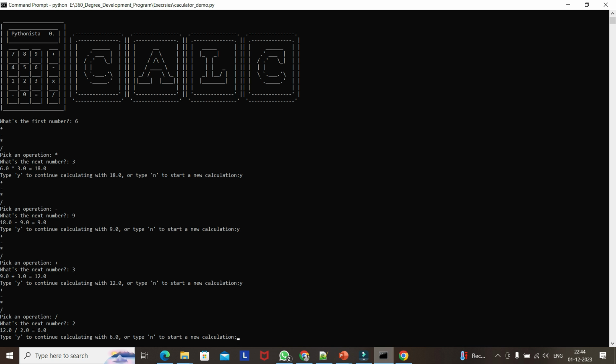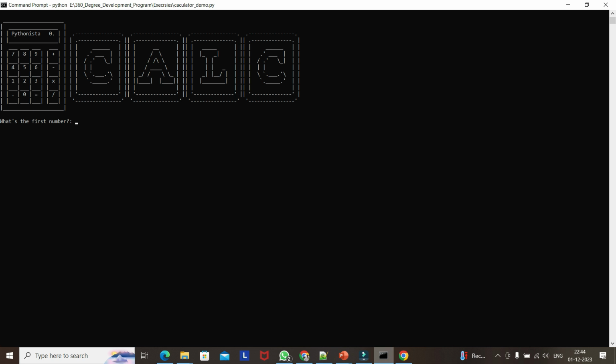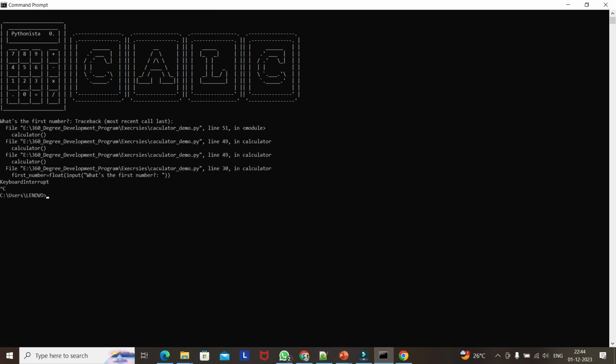Until we close the window, this will continue. To turn off the calculator, we have to close the console directly, or we can do Control C.